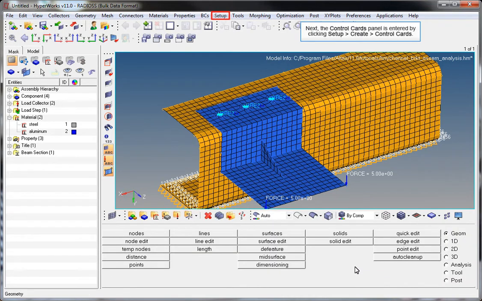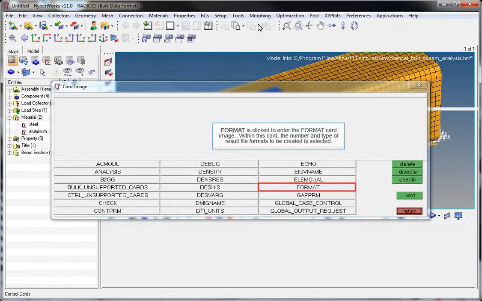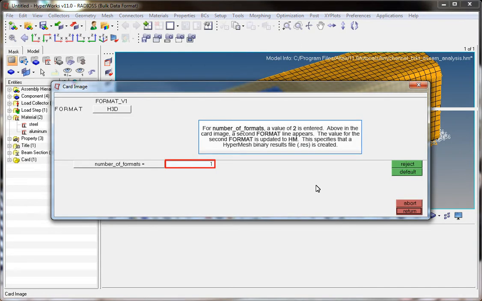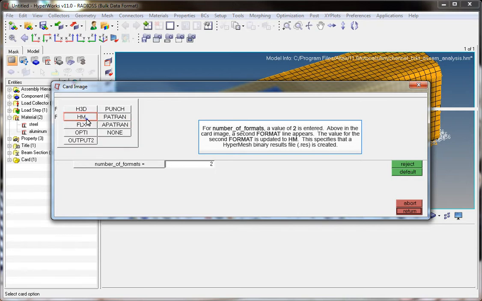Next, the Control Cards panel is entered by clicking Setup, Create, Control Cards. Format is clicked to enter the format card image. Within this card, the number and type of result file formats to be created is selected. For number of formats, a value of 2 is entered. Above in the card image, a second format line appears. The value for the second format is updated to HM. This specifies that a HyperMesh binary results file is created.